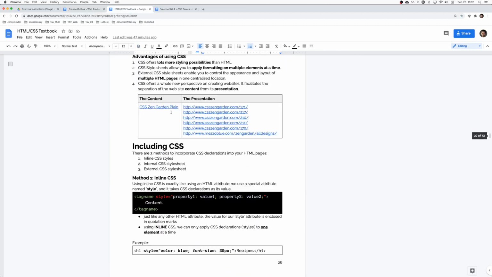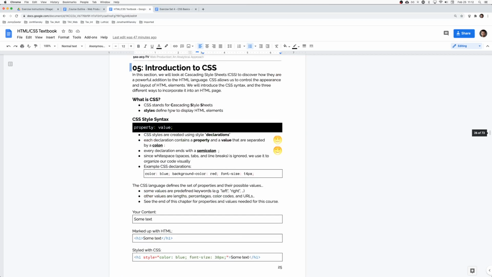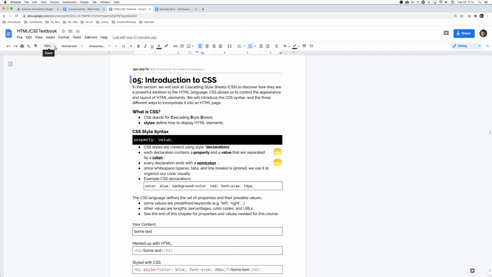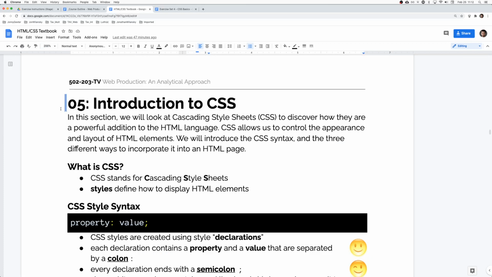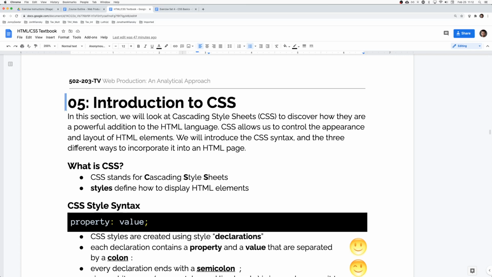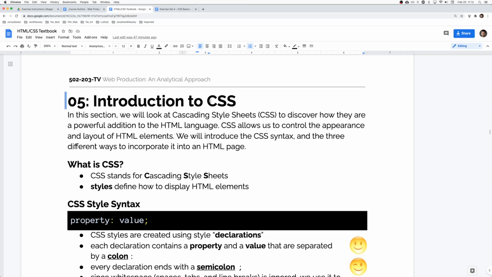So coming from the textbook, this is chapter 5 of the textbook, which you have access to in Leia. So we are talking about the introduction to CSS. What is CSS? You've heard me mention it a bunch of times since we started this course on week 1, explaining that CSS is another layer on top of HTML. It stands for Cascading Style Sheets.